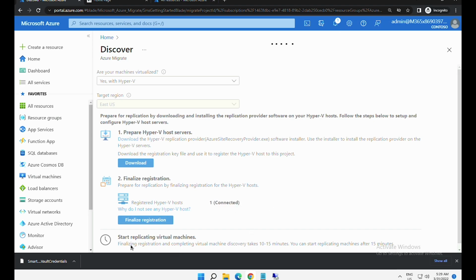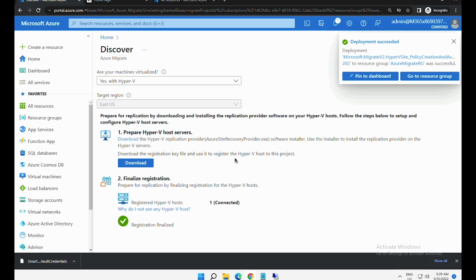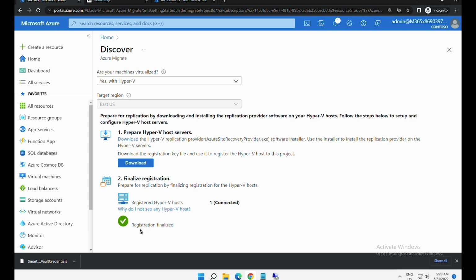As you can see, after finalizing the registration and completing the virtual machine discovery, you can start replicating virtual machines, and it usually takes 10 to 15 minutes to complete the finalization. So please be patient. Alright, so looks like our deployment is being completed and the registration is finalized.